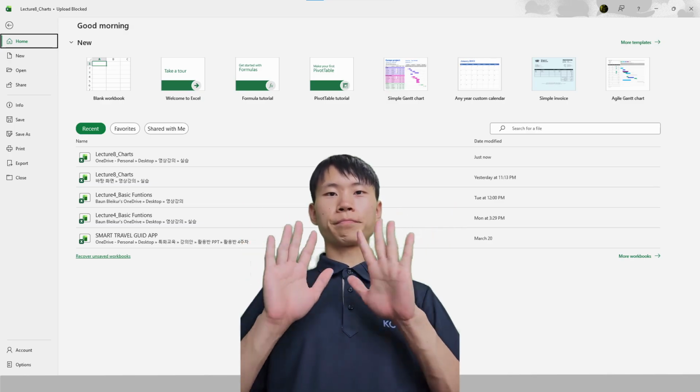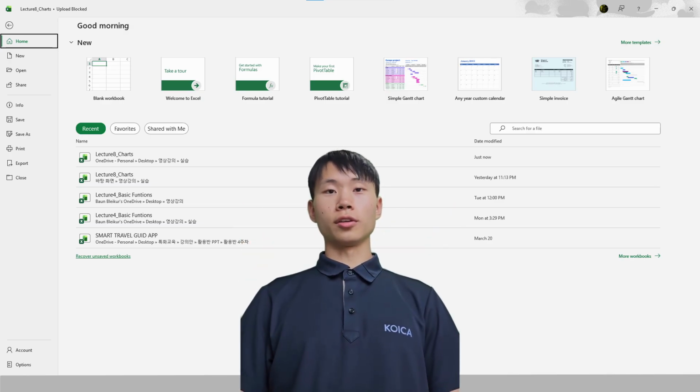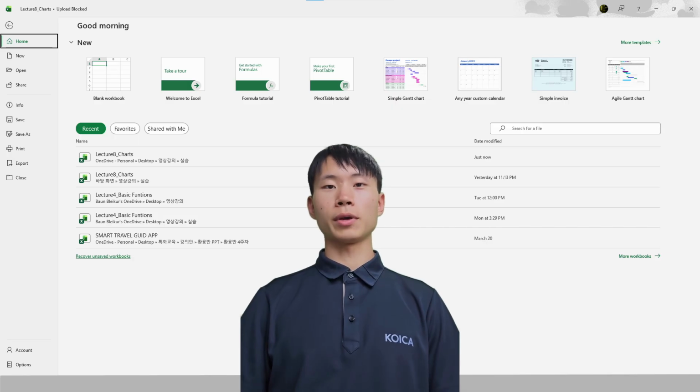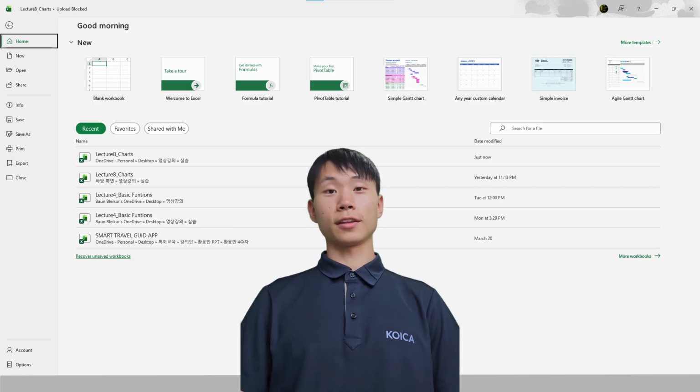Hello everyone! In this video, we're going to learn about pivot tables in Microsoft Excel. Pivot tables help reorganize and analyze data from various angles. If you learn how to use a pivot table, then managing large data sets will no longer be any problem to you. Let's get started.